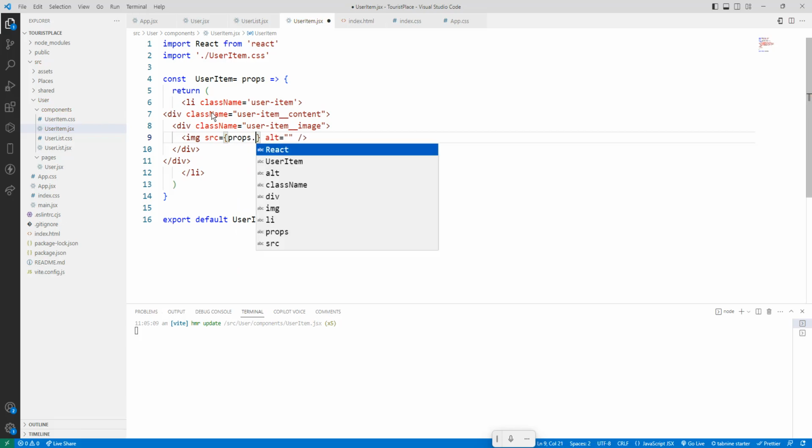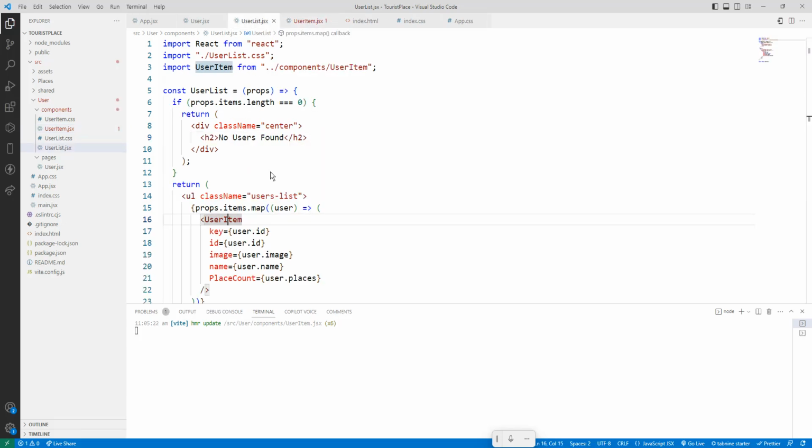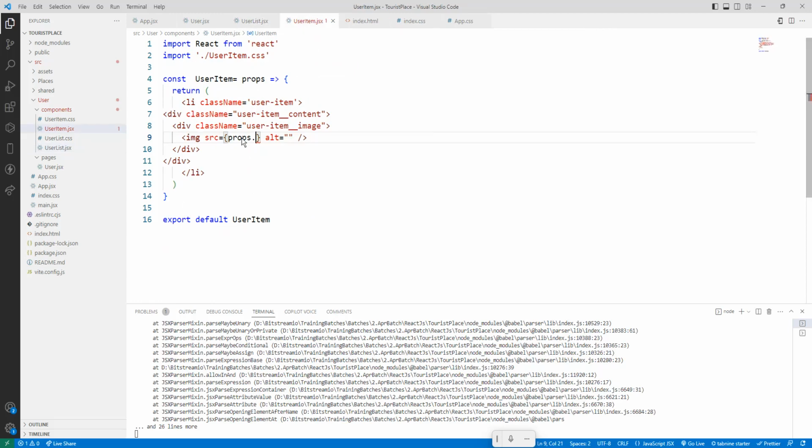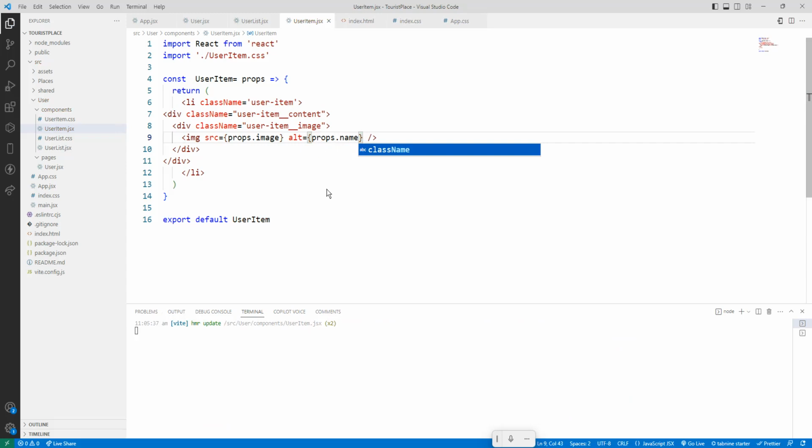And the image source is props.image, and the alternative should be props.name. Clear? So this is for the image, done.